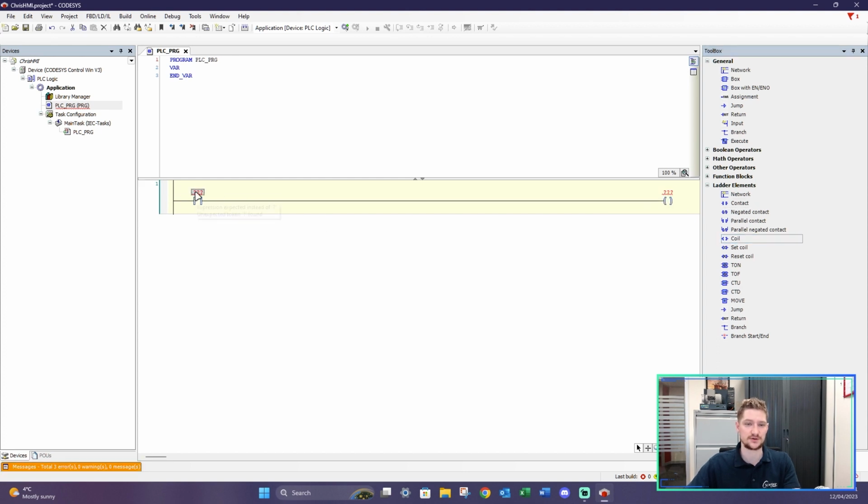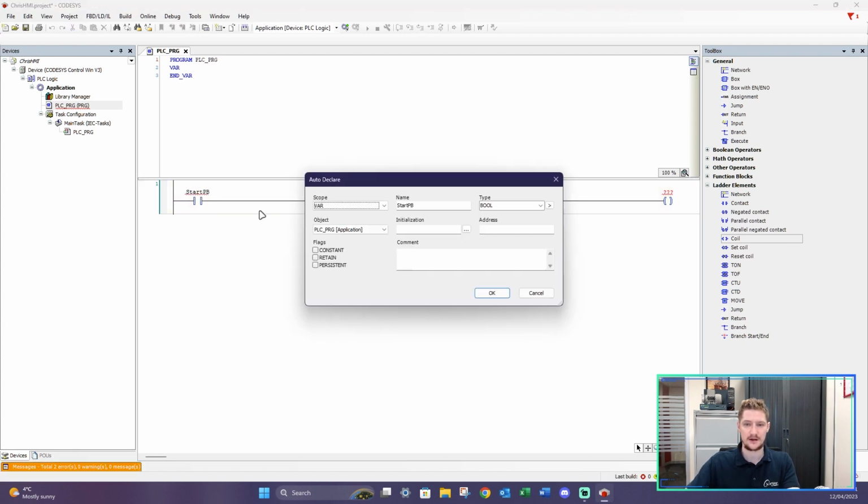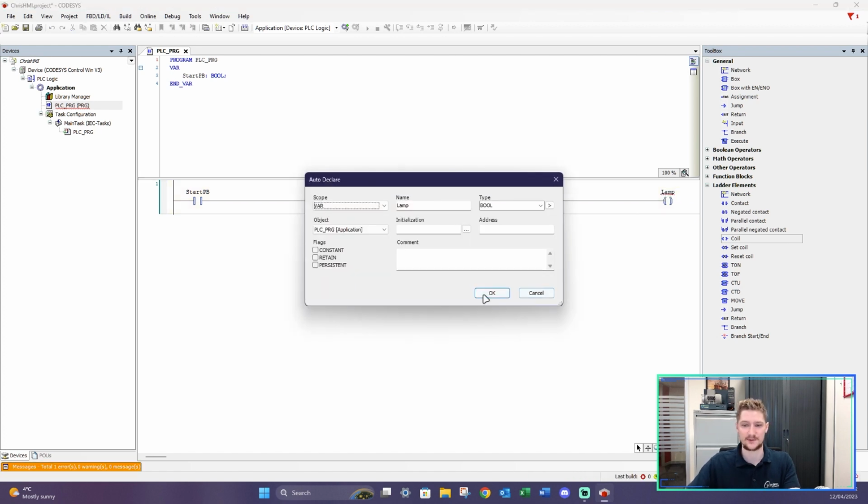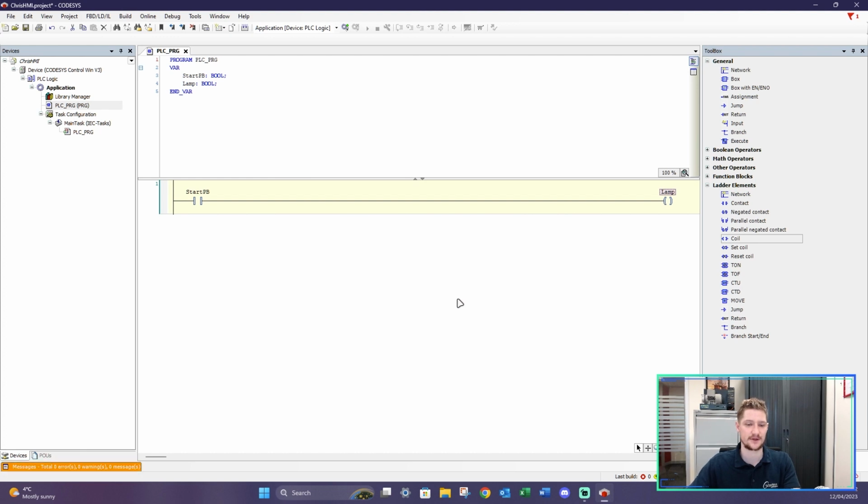And then we'll type in here start PB, and it's going to ask you to declare this variable. So we're going to leave it as start PB, leave it as boolean, and say OK to that. Then we'll create another element and call this lamp, and say OK to that. So when we've done this, what I then want to do is create the HMI side of things.